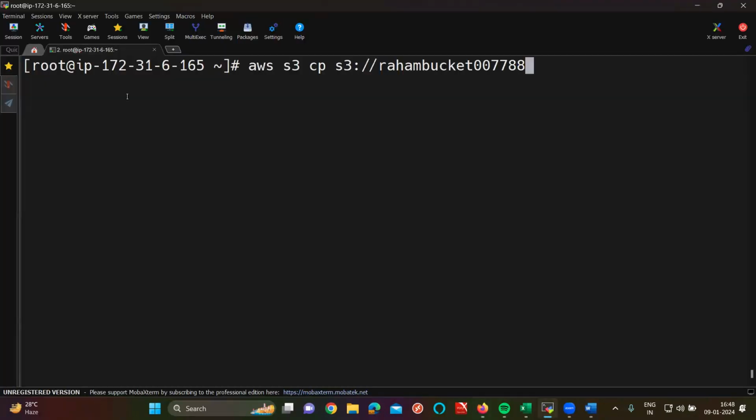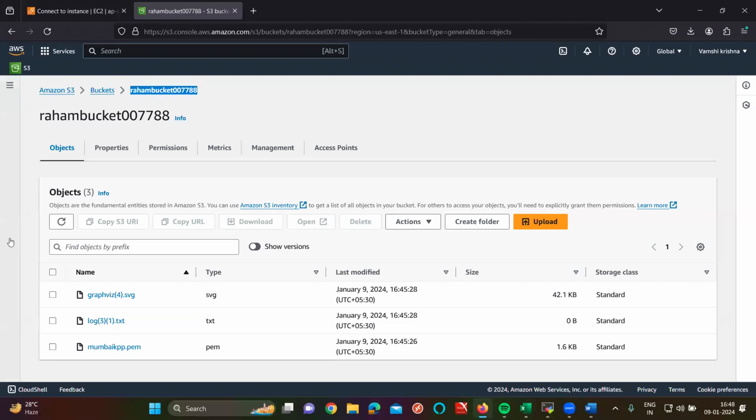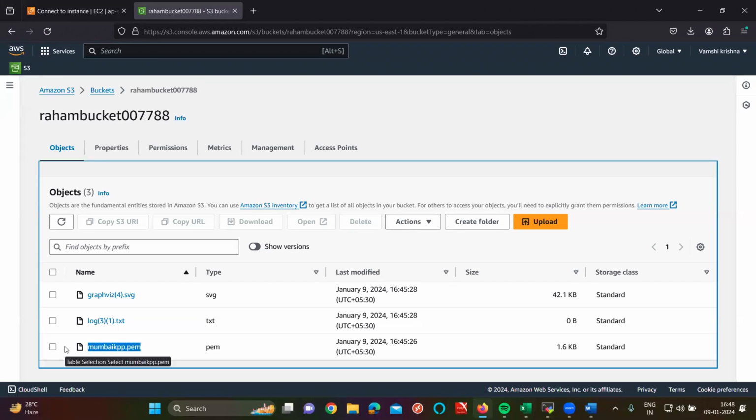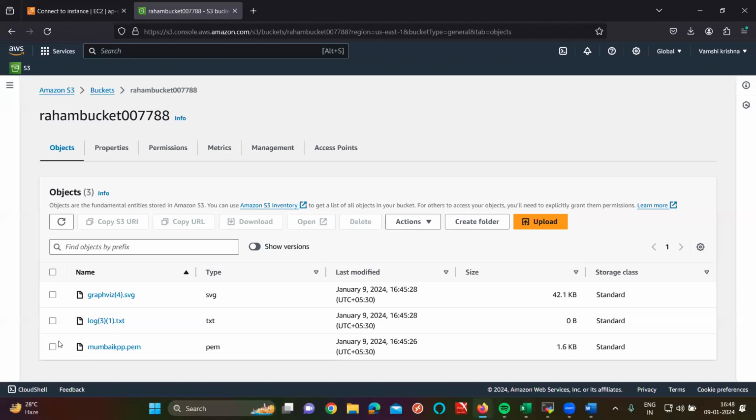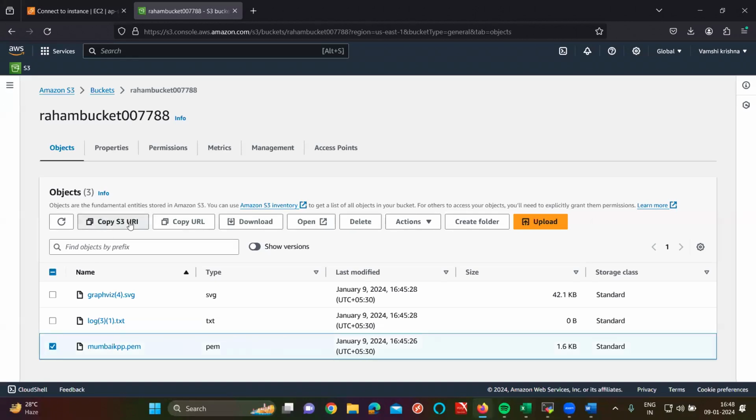Okay. In this bucket, which object do you want to copy? I want to copy Mumbai PEM. If you don't want to give it like that, select this one. Are you seeing Copy S3 URI? This and that both will be the same. If you want me to show, I'll show you.